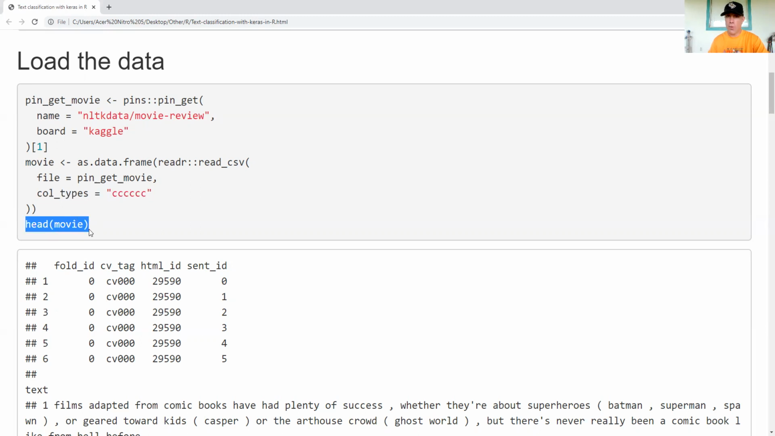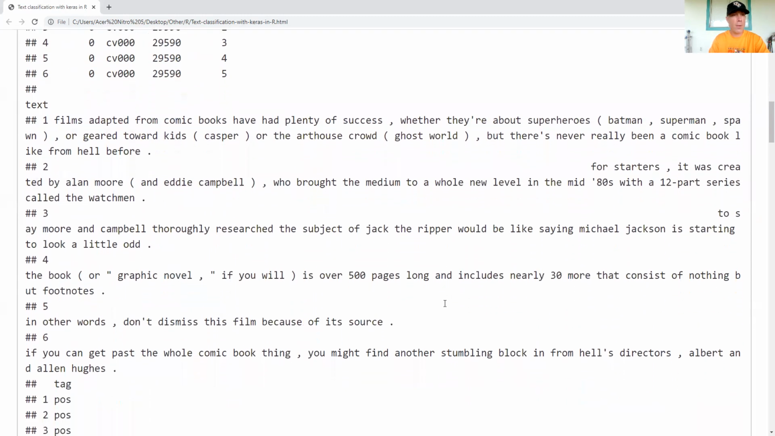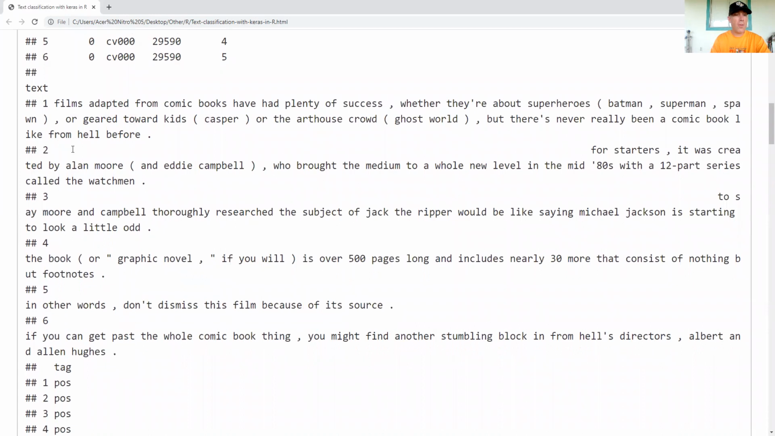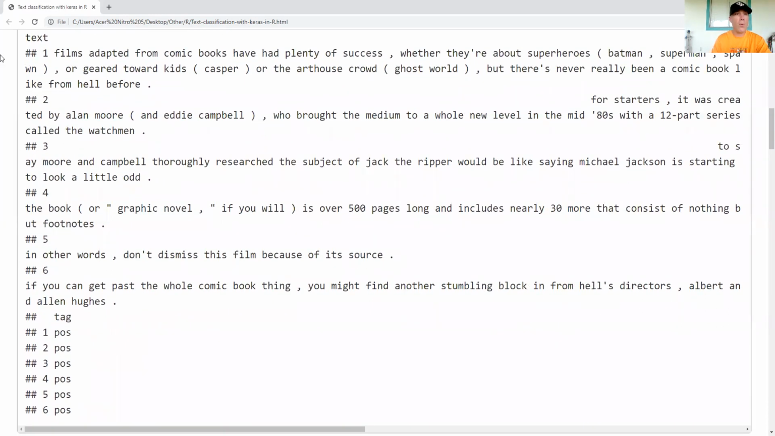I'm just going to look at the first 6 rows using the head function. So fold ID, CV tag, HTML ID, sent ID. We really don't care about these for this purpose. What we care about is the text, and then whether it's tagged as a positive or negative review. So this is the text column. It's kind of hard to read because it's so wide.